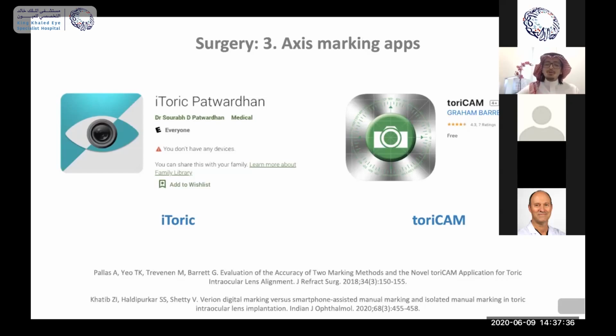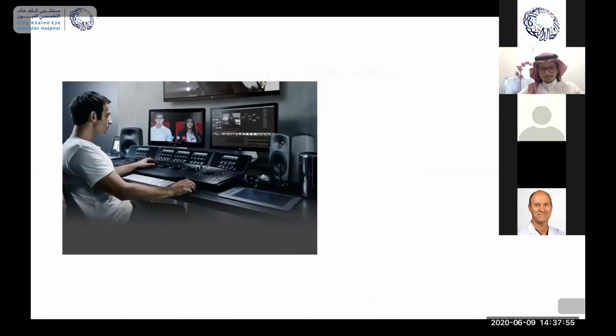And one good utility that you can use in these apps is not just in the OR. Let's say you have a patient post-op and the refraction has changed and you want to make sure whether or not the IOL is properly centered or aligned. You can dilate the patient and use this app to accurately measure the axis. So it's also useful post-operatively.